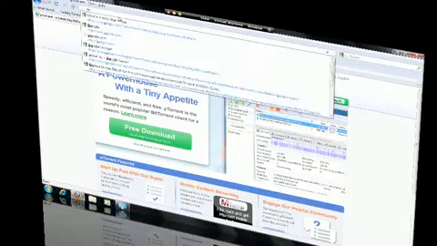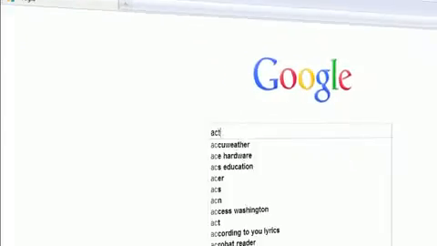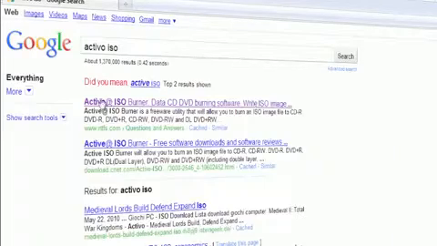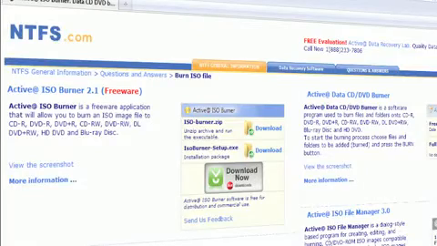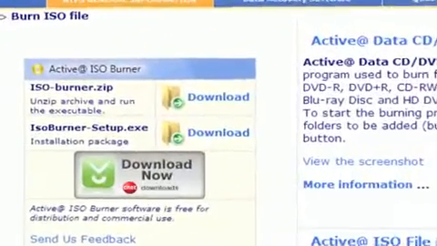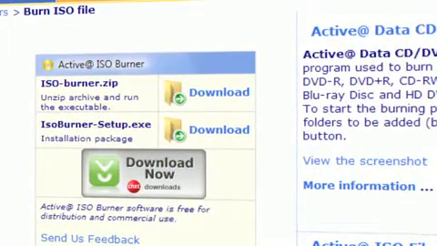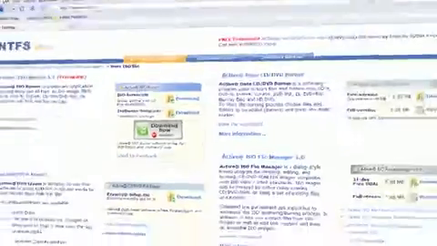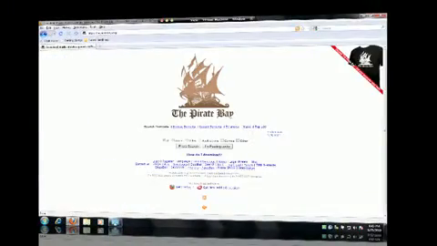After we have that, like I said, we're going to need Active ISO. And that's just Google that. Should be your top link here. And you'll see the zip or the exe. Either one will work. And once you have those two things installed, we're going to need to download our Windows 7 ISO so that we can burn it to a disk.